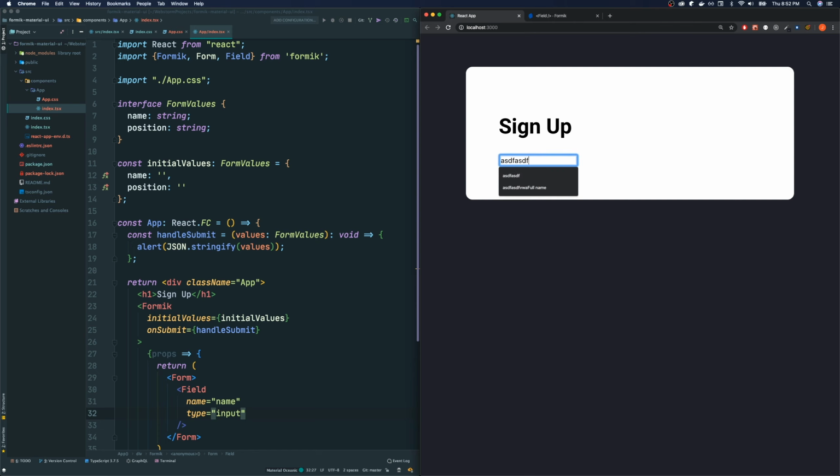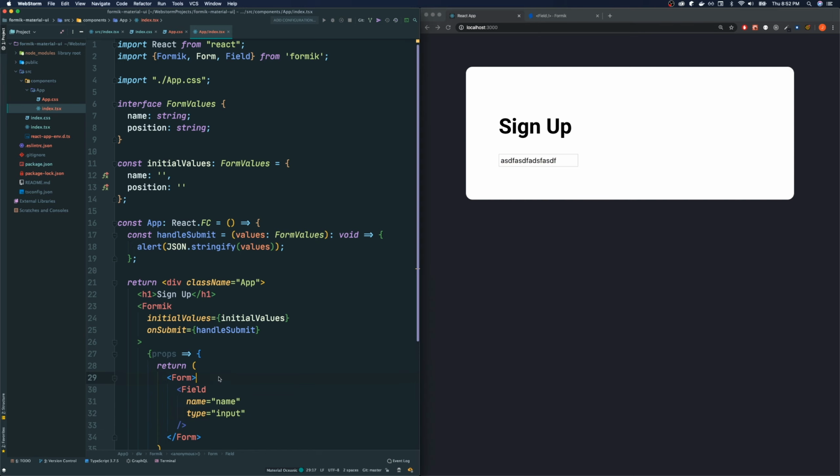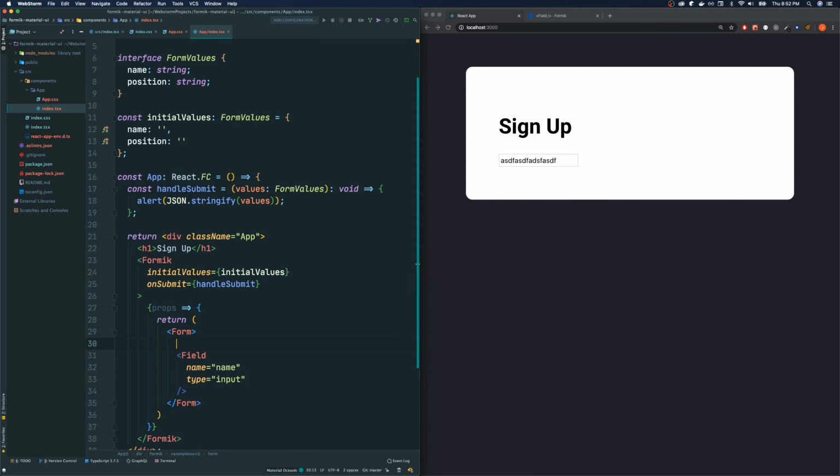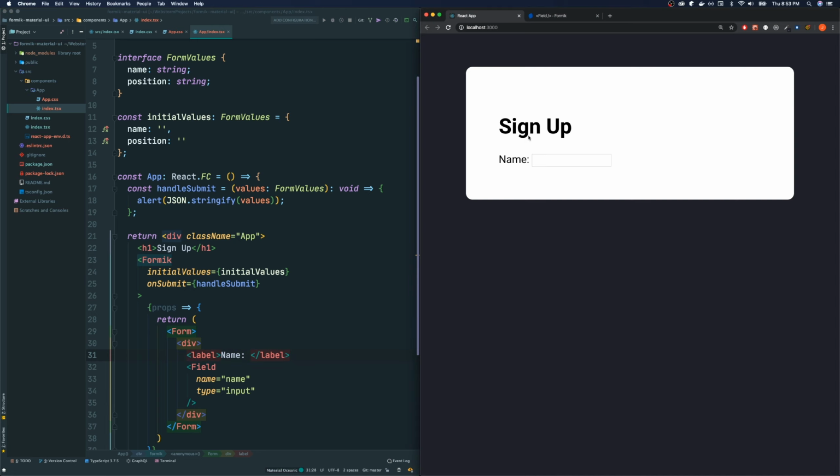So we got this basic thing. Let's put a label there. Why not? So I'm just gonna make a div here for now. Again, terrible styling, but I don't care because I'm gonna replace it with Material UI later. And I'm gonna put a label here. Label. And let's call this name. Like so. All right, so that's looking a little better.